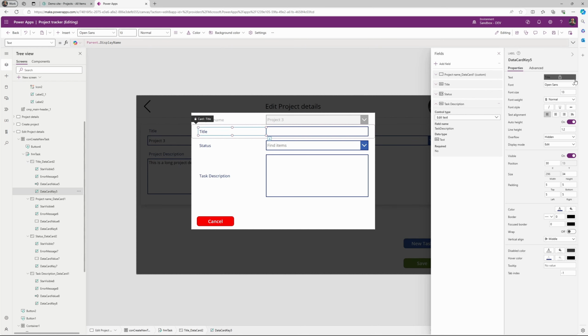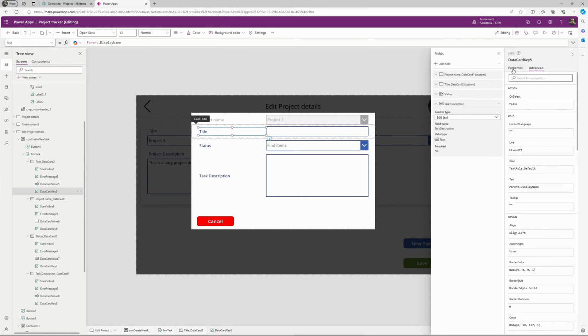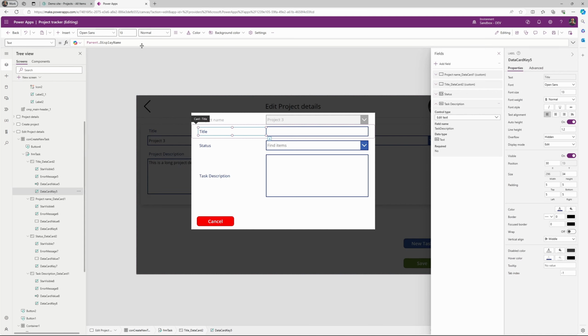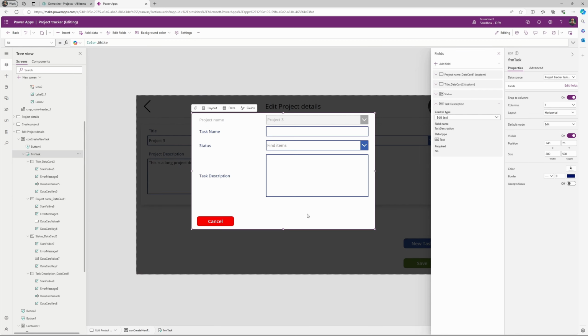I would like to change the naming of this one, so I will unlock the properties and I will call this one task name, like that. So in general, this naming follows the column names you have chosen in SharePoint. My recommendation is to get this right beforehand so that your columns in here match the column names in SharePoint. That's just easier to maintain.